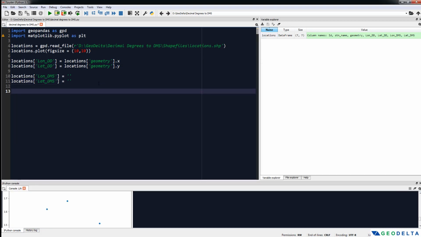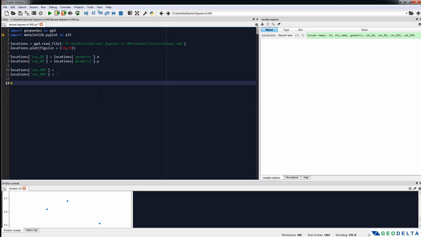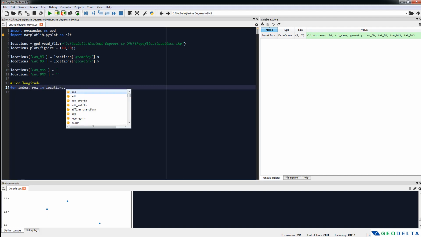So now I'm just going to apply the corresponding formulas and the arguments for longitude first. So I'll just put a comment over here, and first we are focusing on the longitude parameter. So the first thing I'm going to do is to iterate over the index and the row of this locations geodata frame. We can do that simply by using a for loop: for index, row in locations.iterrows.